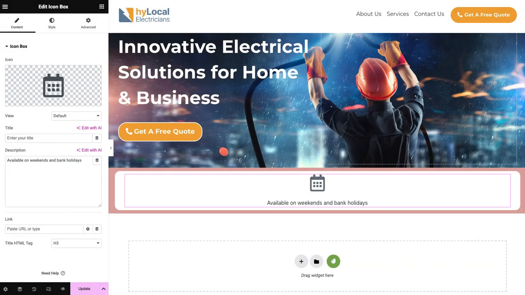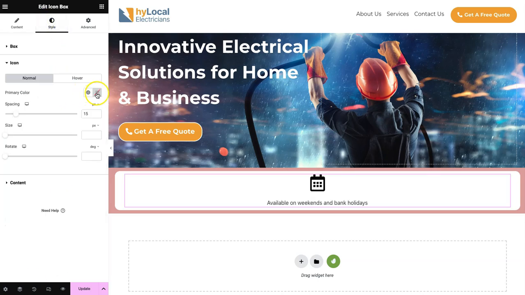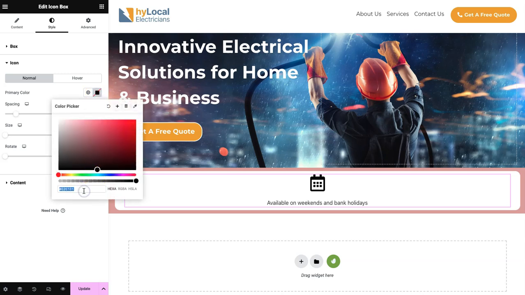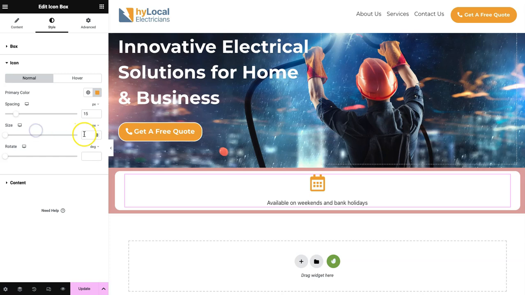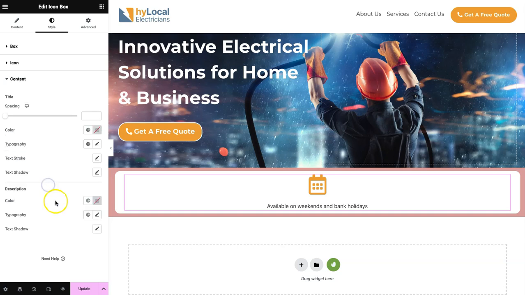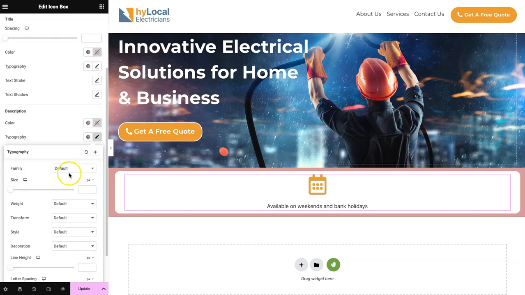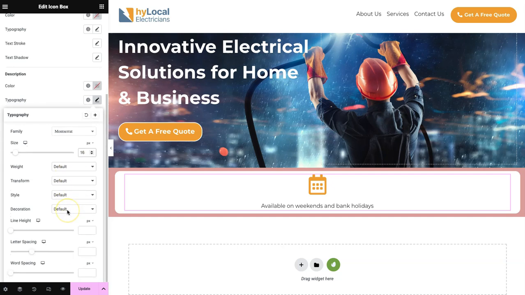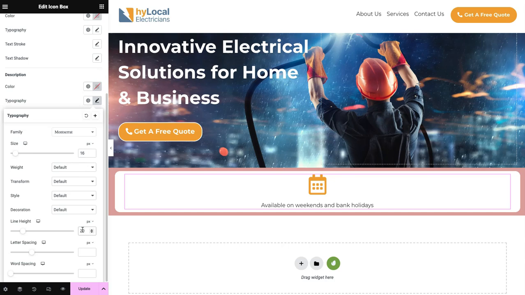Let's go ahead and style this icon box. So let's go to style to add some color to this icon. Give it that orange color here. Make the size 60 for this icon. So let's change the font that goes in here. Let's do Montserrat. We've been using this throughout, and give it a size of 16. And just do line spacing of 20. Looks okay.